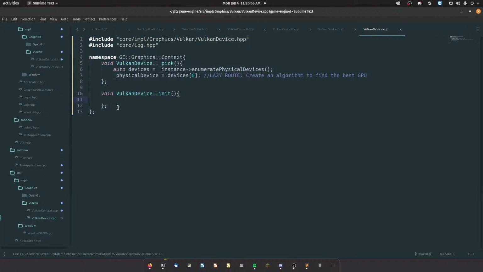Back to our physical device. When we initialize, we need to fill out our Q family. So we need to do a device get Q family property. And that's our function. We're gonna auto fill this because it's gonna be long. Q family property.